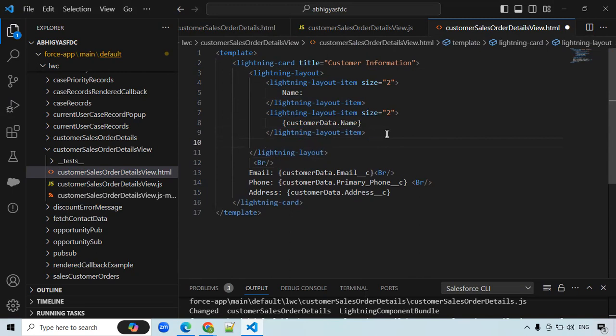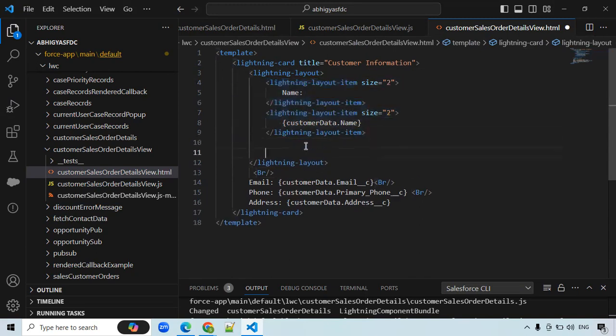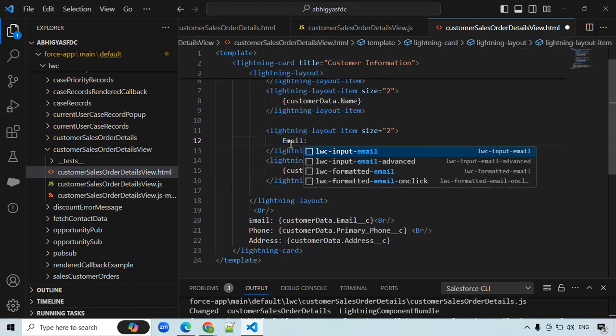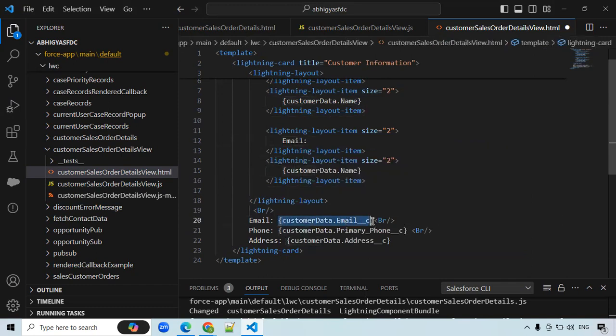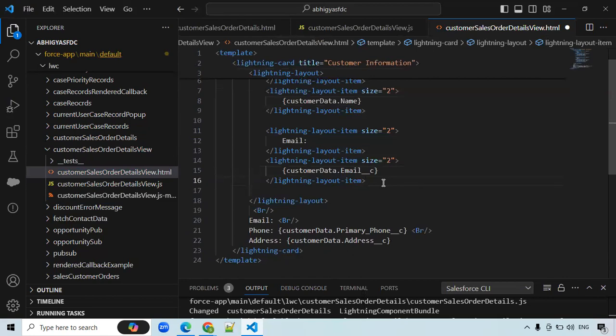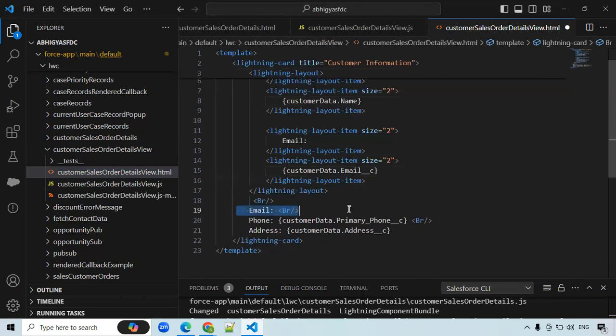And here we have to take it again. Quickly, I'm copying and pasting this. This is for the email, and this is for the email. We have to display the email here. Okay, so this is done now.